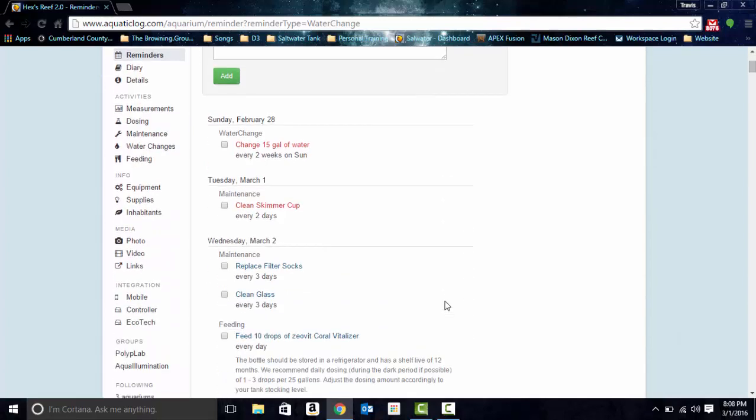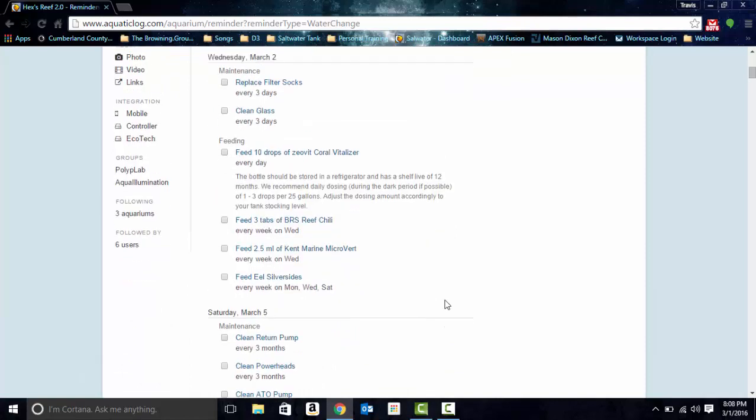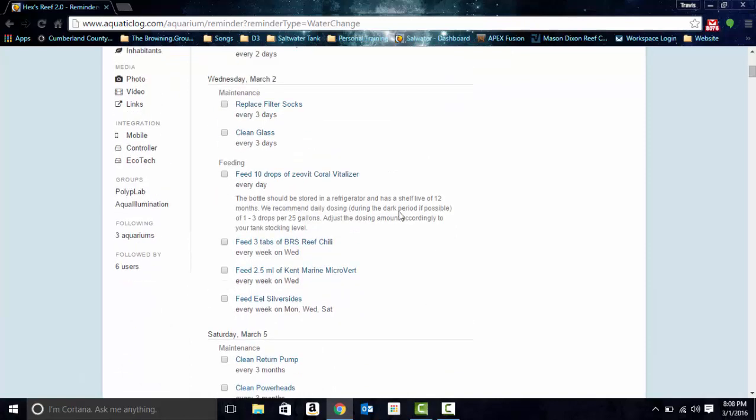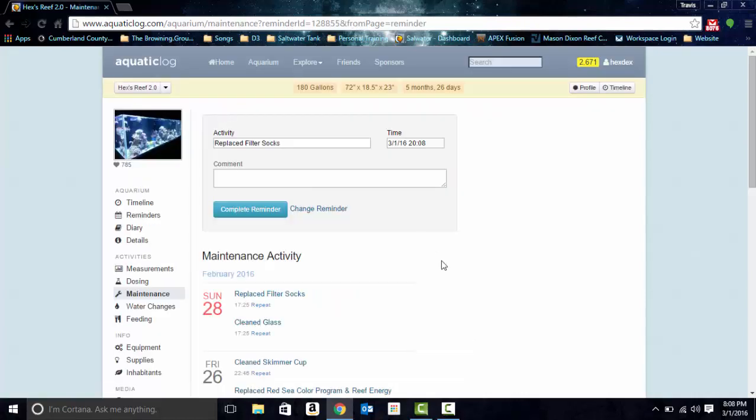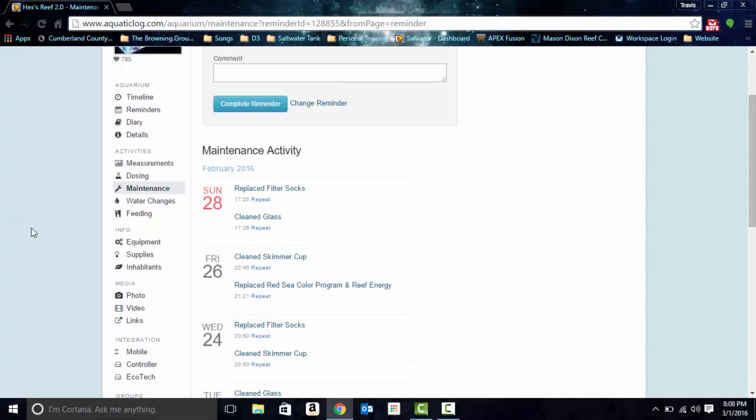So today is Tuesday. I have to clean my skimmer cup, and then tomorrow I have to look at all the stuff I have to do on Wednesday. So it's just nice. And then once you do something, say I clean the filter sock, you hit that little check mark there, complete reminder, and it goes into the maintenance activity log. Okay, so it's great.